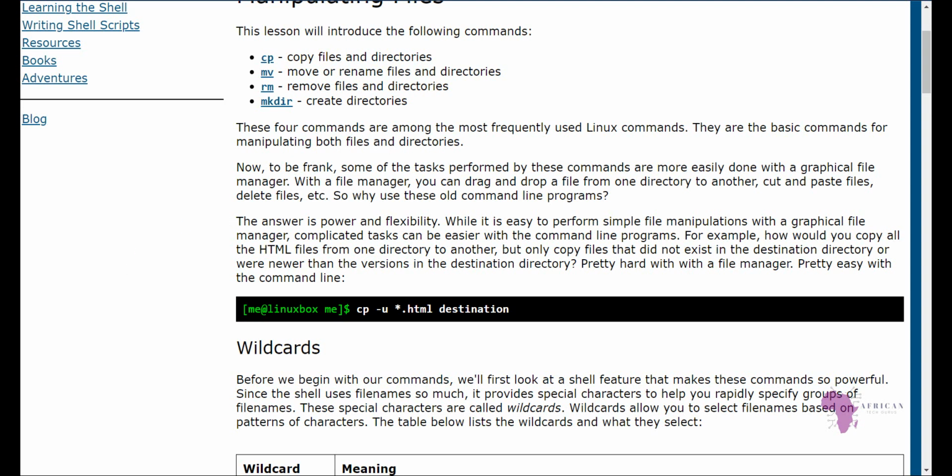So there's a concept that has been introduced here, wildcards, and before we begin with the commands that we are supposed to be covering today, we need to look at this feature. Since shell uses file names so much, it also provides special characters that will help us quickly specify the groups of files that we want. So these specific special characters that we are actually mentioning, they are called wildcards. And all they do is they allow us and help us to select file names based on a specific combination and patterns of characters.